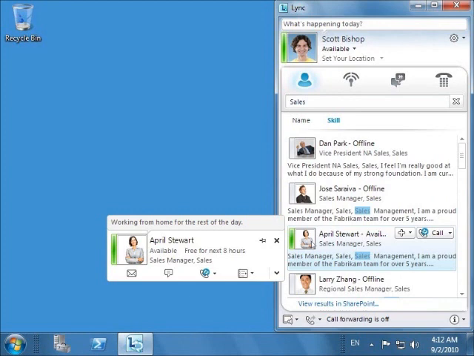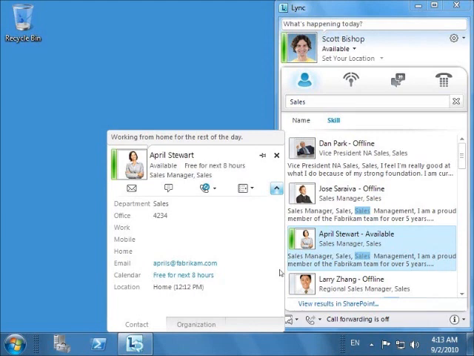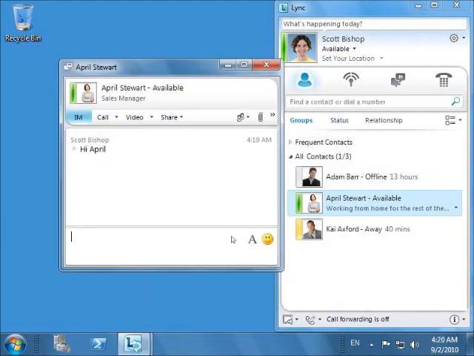As Scott is contemplating whether to call her or walk over to her office, he finds that her current location says home, and he also notices that April has left a note in her contact card. The note says that she is working from home in the latter part of the day. So he decides it is best to invite her for a chat over IM.